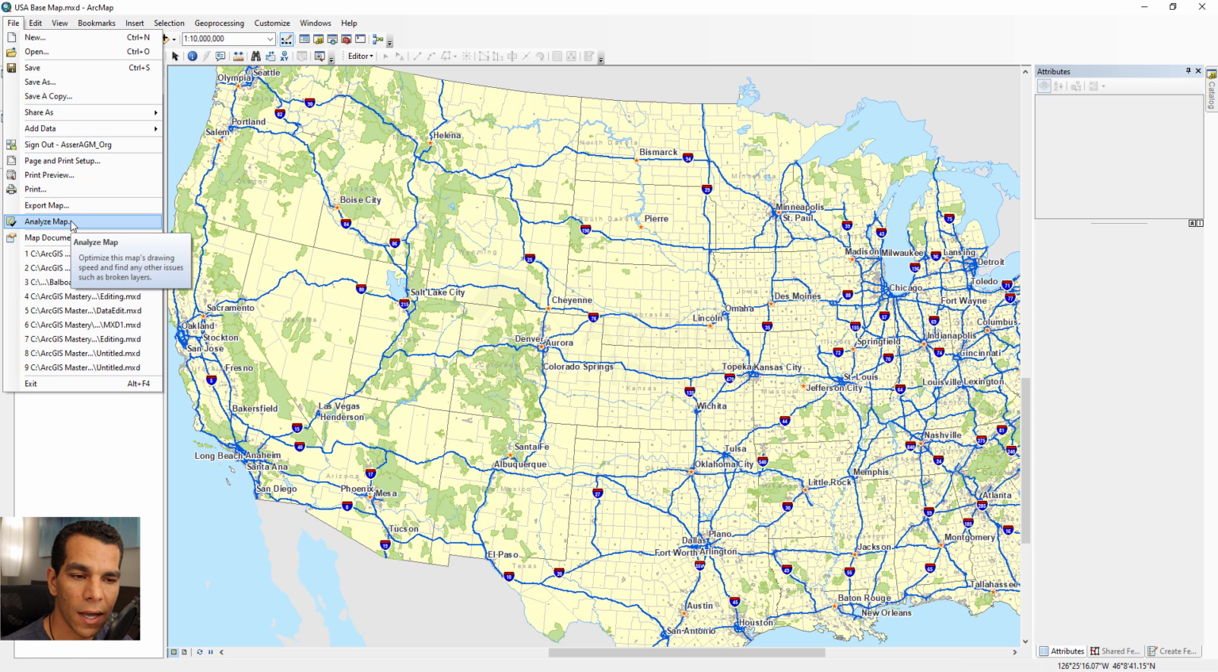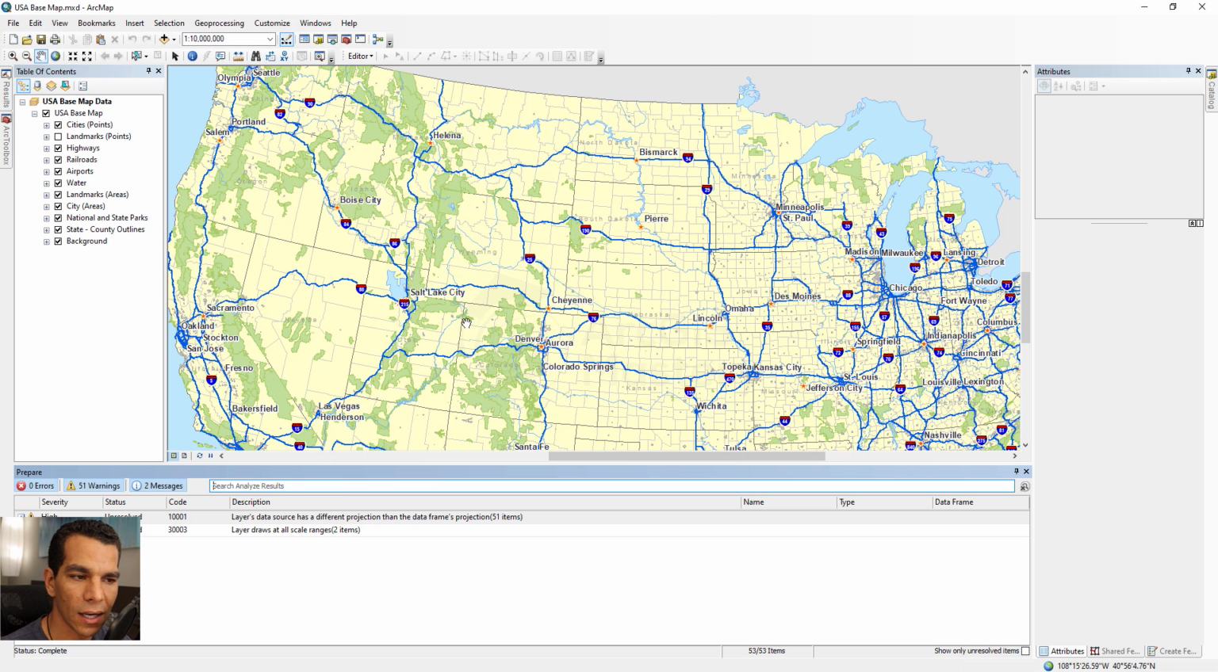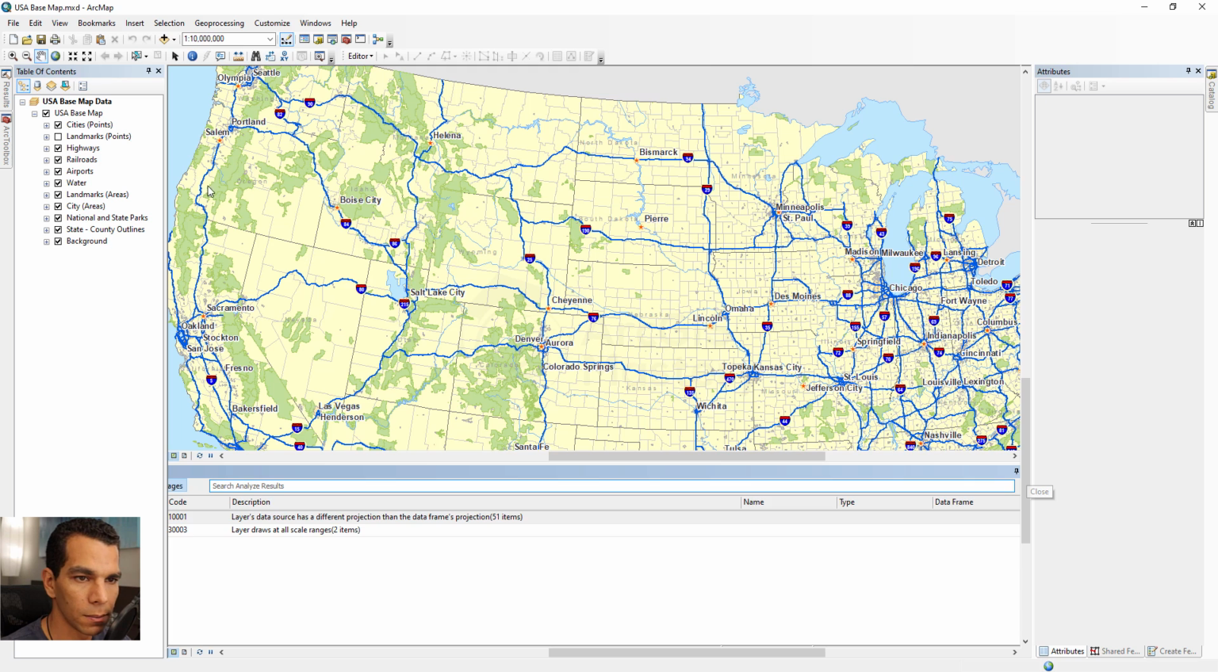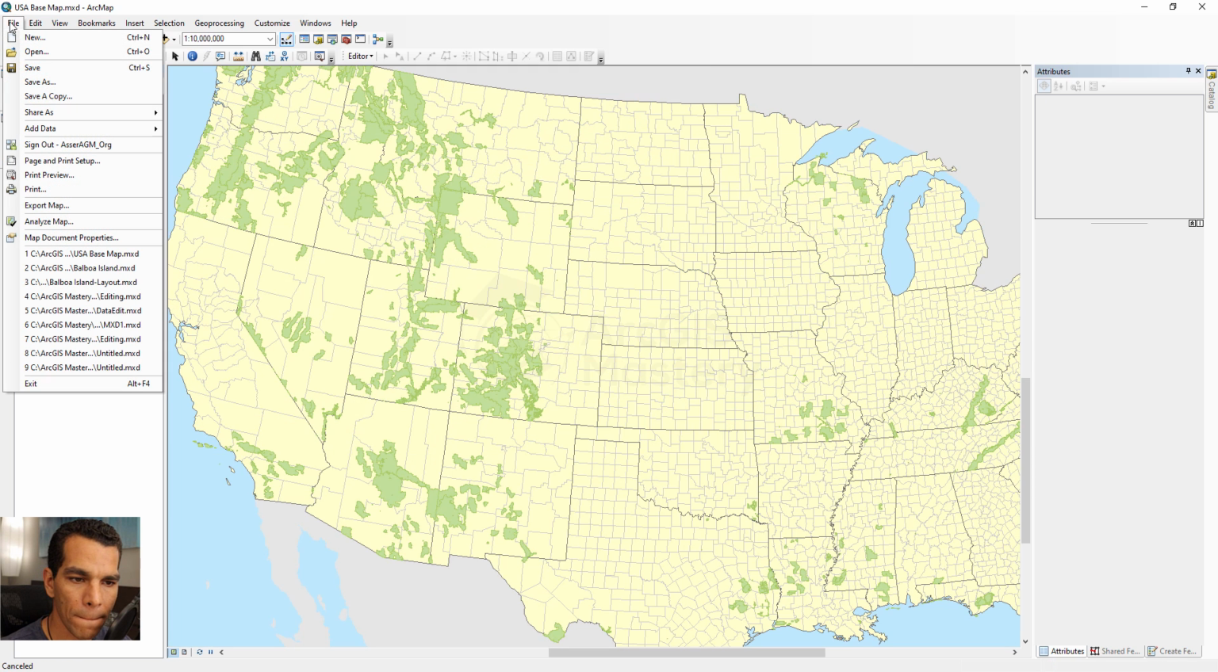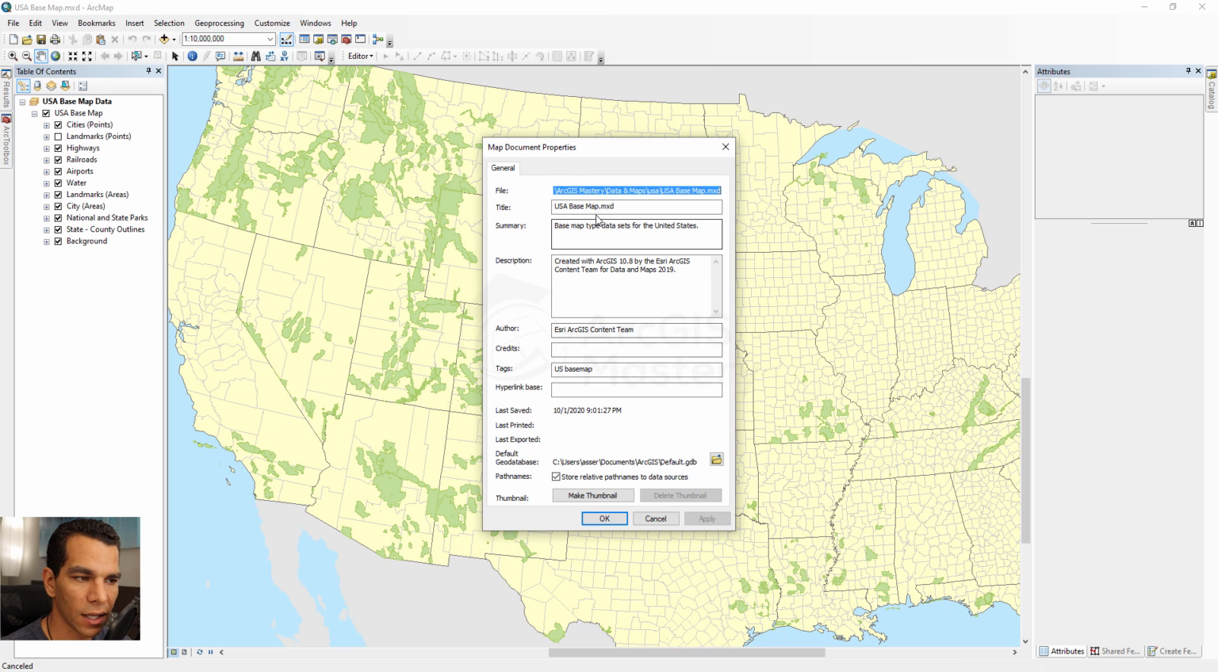And Analyze Map is a tool that helps you analyze the map, and if there are any errors or problems with the map, like there's no spatial reference or something is not right, it will show up here and tell you what the problem is. And here you can change the map document properties, like the title or the summary, so that when you share it with someone, they have the information about this MXD.